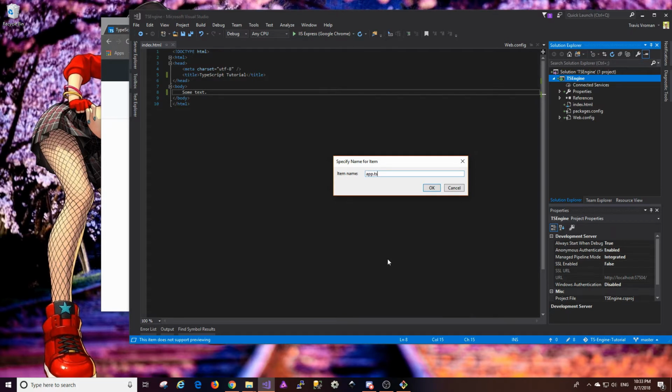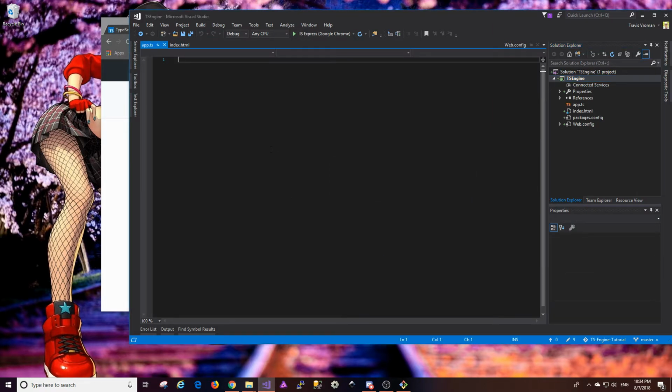And this is a fairly standard way of naming your main application TypeScript file. You don't have to name it this. It's just what I'm choosing to go with in this case. This will contain the main code that's actually going to be executed when the page is loaded. So go ahead and click OK on that. And now we have our TypeScript file.